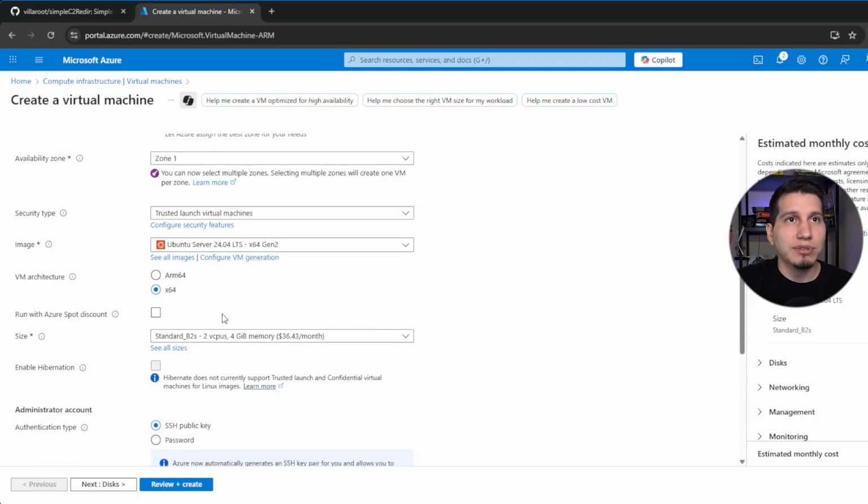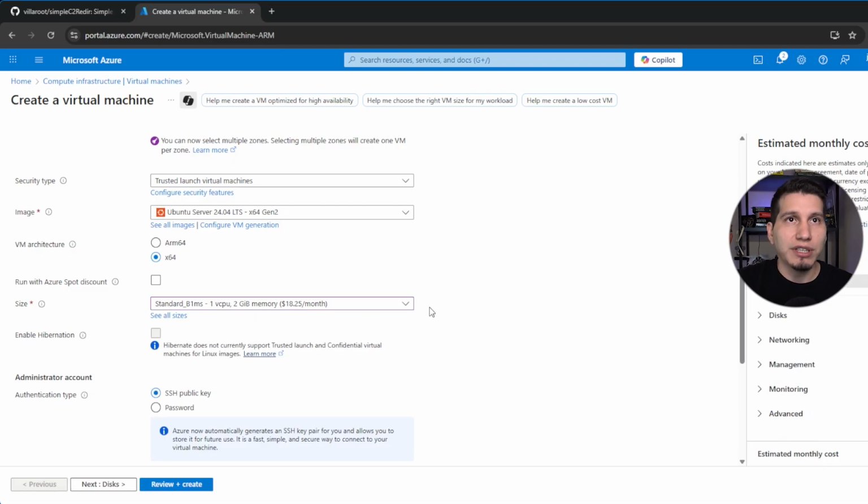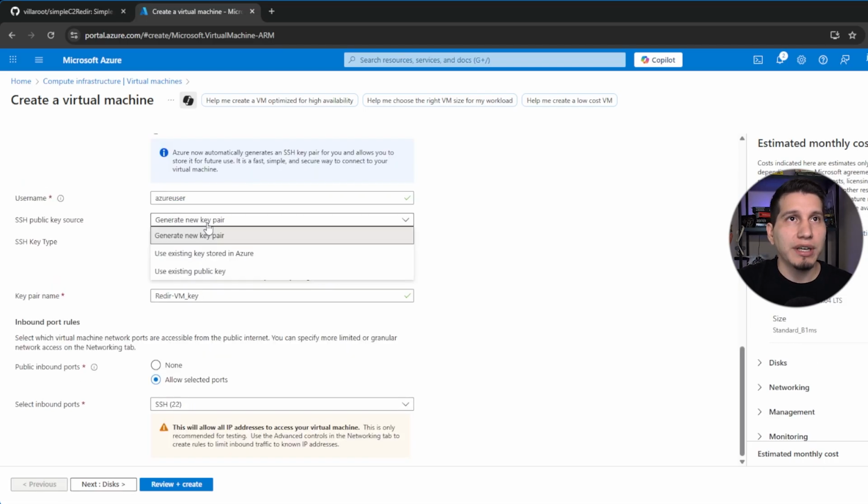Over here, Ubuntu, I'll do 1 CPU and 2 gigs of RAM. Generate a new pair and we'll just name it that. I'll leave this like that for now.